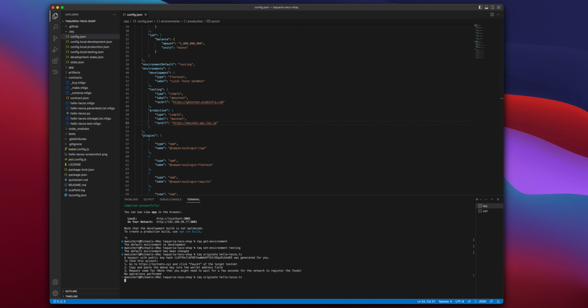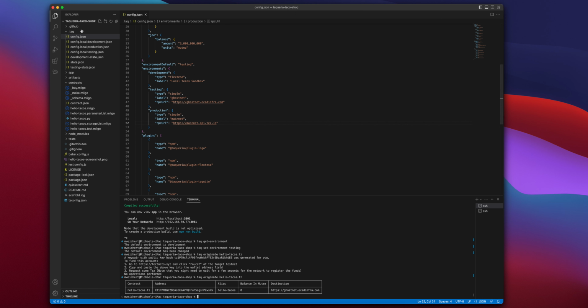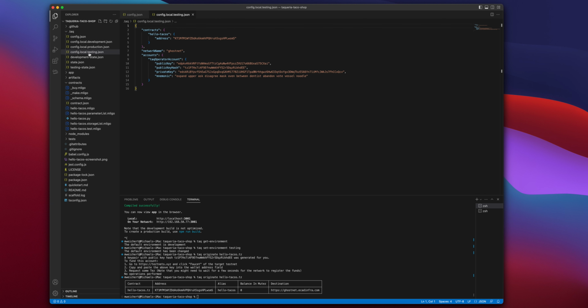Because ghostnet has a higher block time, this will take longer than deploying to the sandbox, but it didn't take too long, and we were able to get a contract address back. And so this time, that state will be persisted to the environment configuration file for the testing environment, which you can see here. We can also see that this account here was added to our configuration for us.